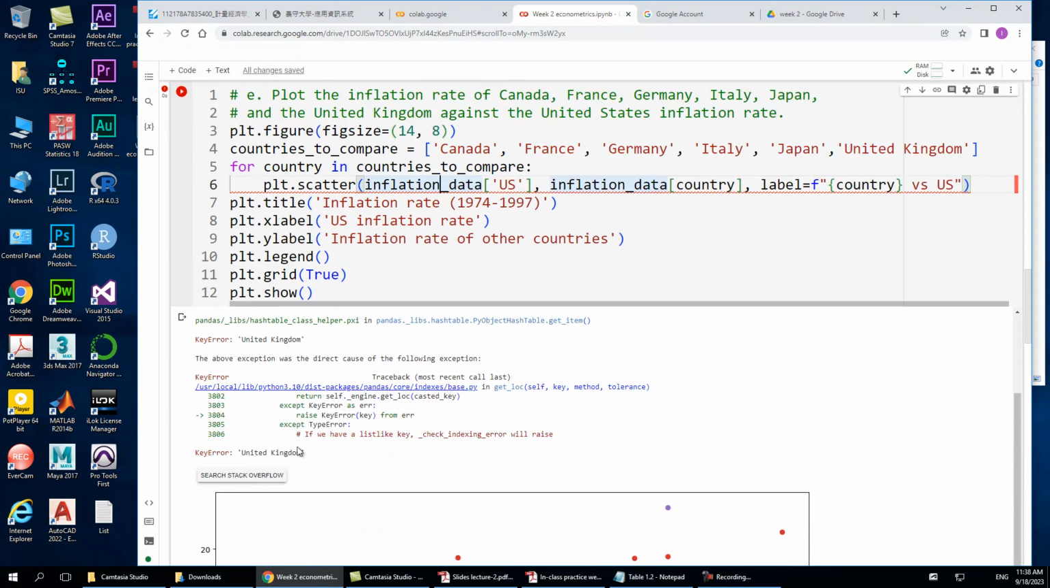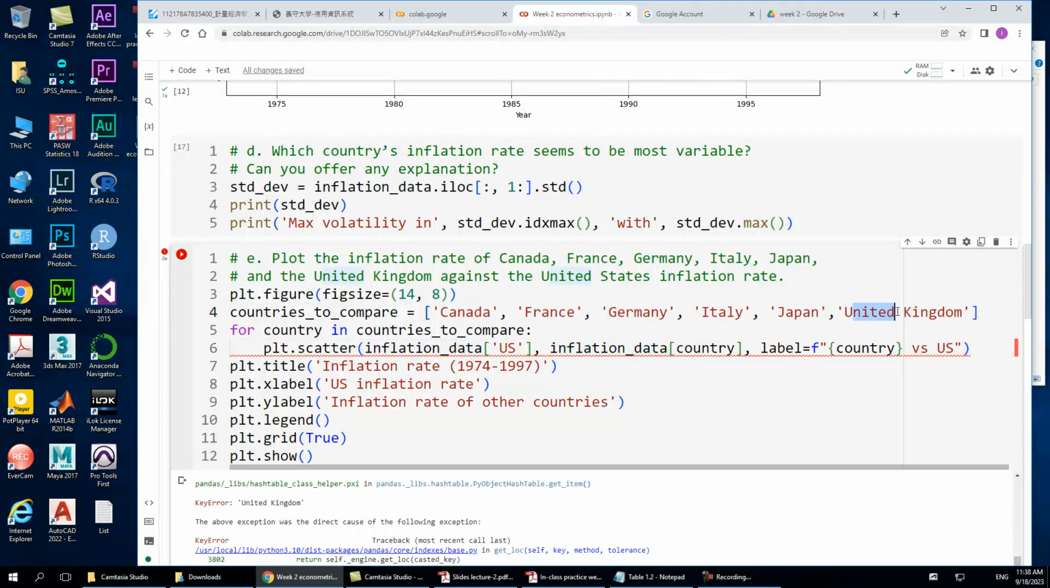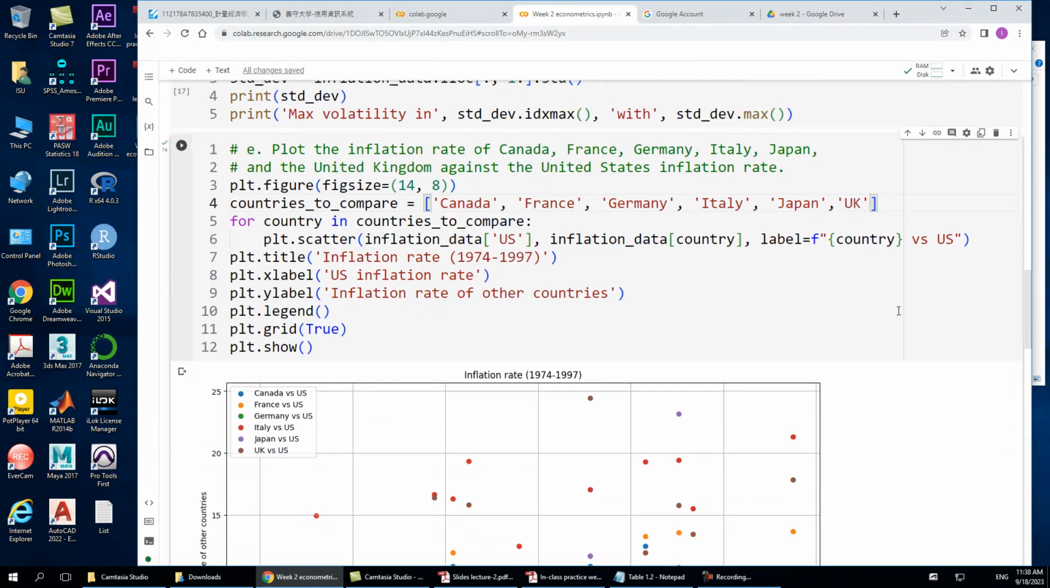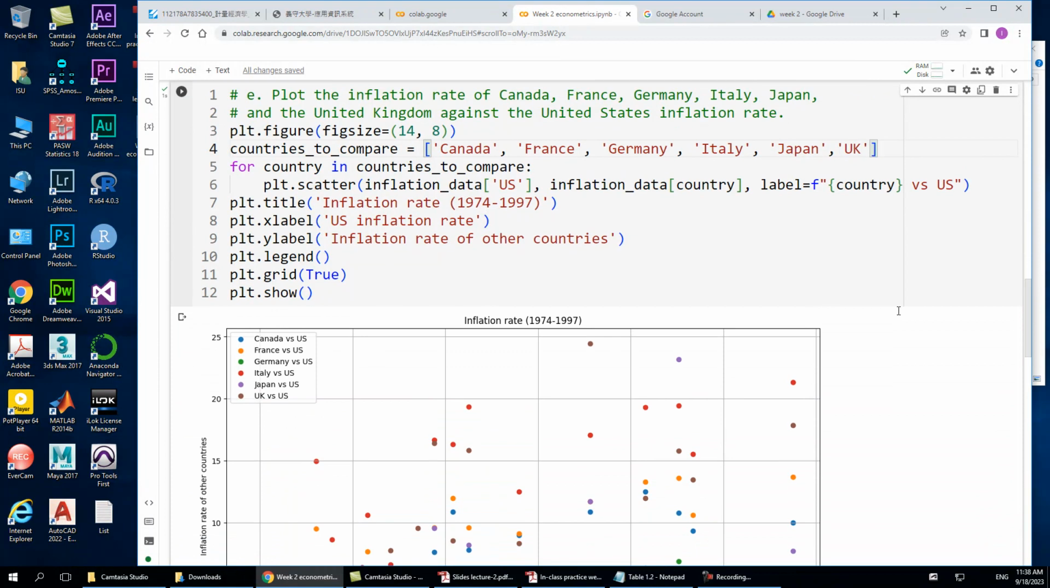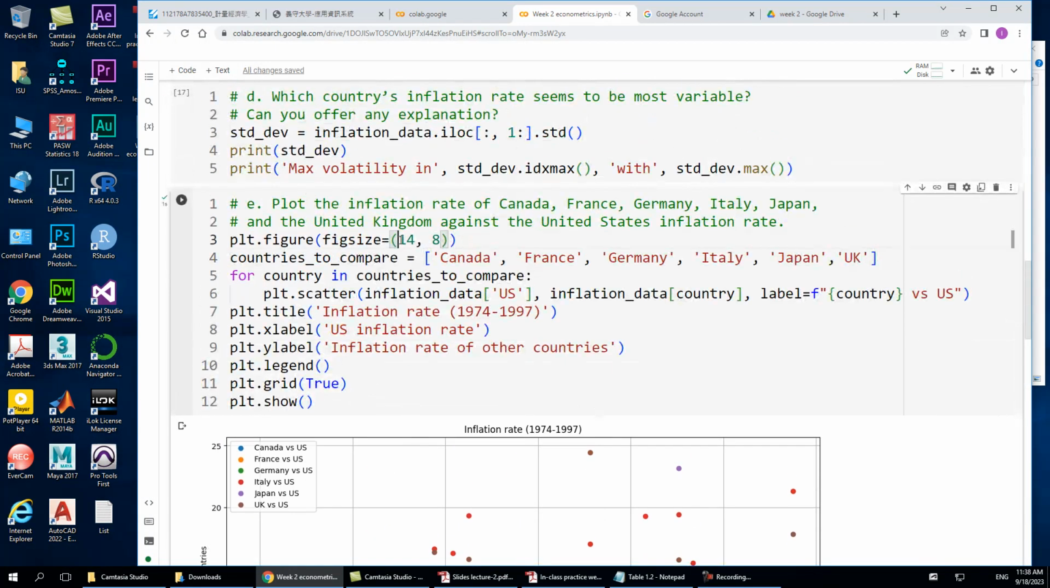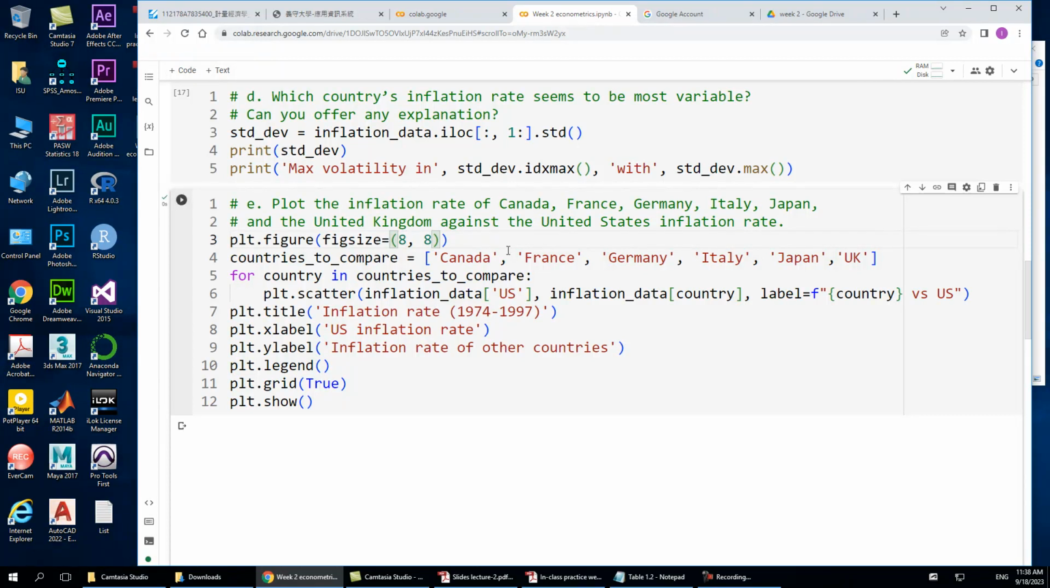Okay, so United Kingdom, it will be UK, I believe, 2 letters. So the code is like that. In order for us to easier interpret the plot, I suggest that we change it to quadratic, so figure size will be 8 times 8 in order to produce the square.